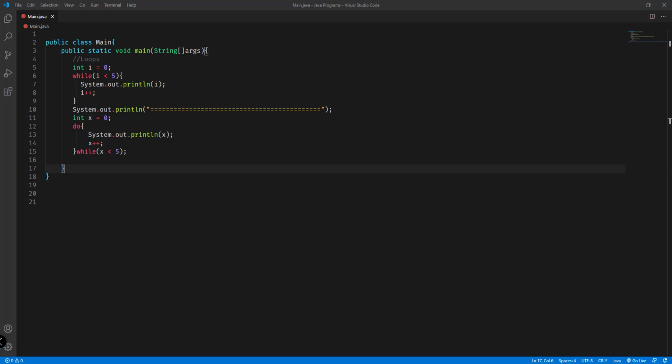Now when you know exactly how many times you want to loop through a block of code, you can use a for loop instead of a while loop. So the syntax of a for loop is just like this: for, and then, for example, int a equals 0, is the variable a less than 5, and then a plus plus.